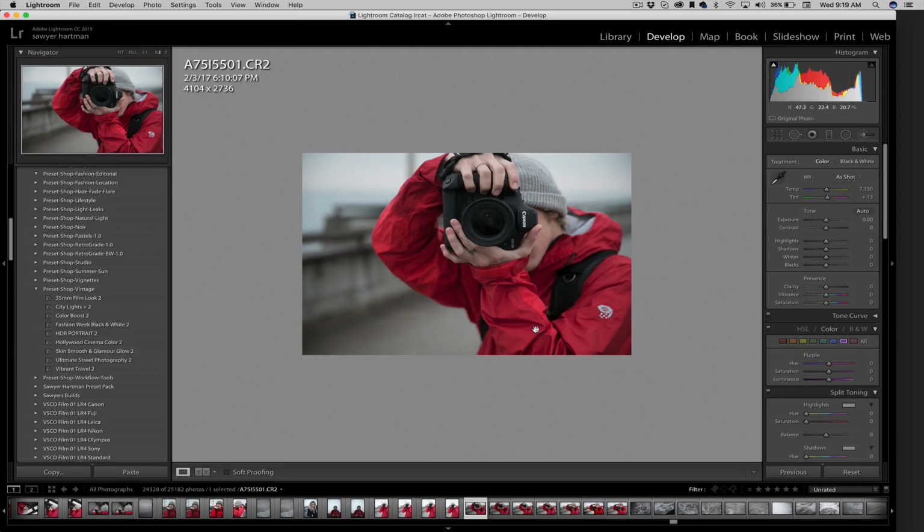So the next preset is called Ultimate Street Photography. This is actually my favorite preset. It's the preset that I use the most. As you can see, here's a normal picture of Scooter, Angelique's little brother, in a red jacket standing on a pier. It looks cool, but there's nothing too crazy about it.